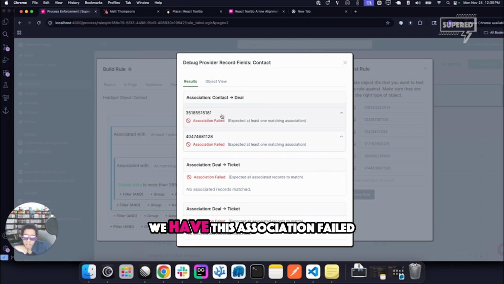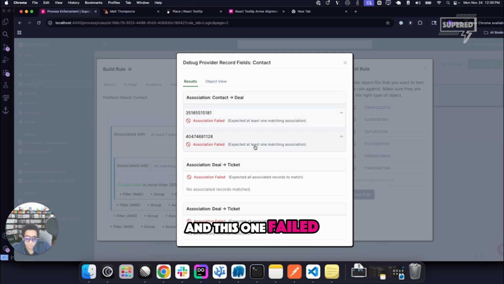So you can see we have this association failed, expected at least one matching association, and this one failed because expected at least one matching association. And then on these individual deal to tickets, you can actually see this one's to the 351, and this one's to the 404. That the association failed all expected associations to return record matches. That way you can get a little more details.